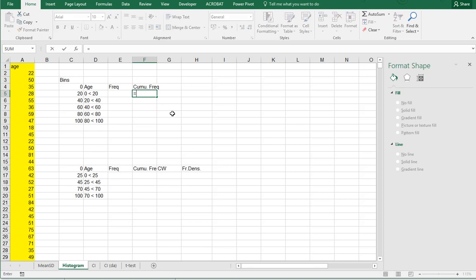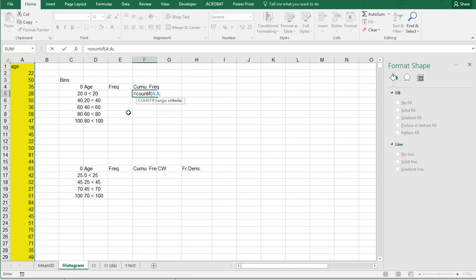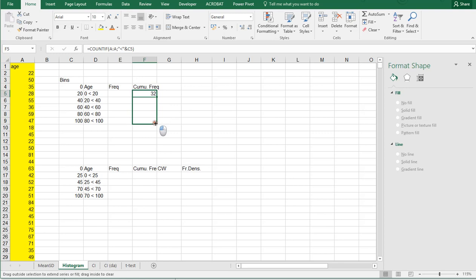So cumulative frequencies are simply to use the COUNTIF, and then in column A, I'm going to count how many times there is a value that is less than, and then the ampersand, 20. Enter, copy paste this down, and this will give me the cumulative frequency. So there are 1871 people that had an age of lower than 80.